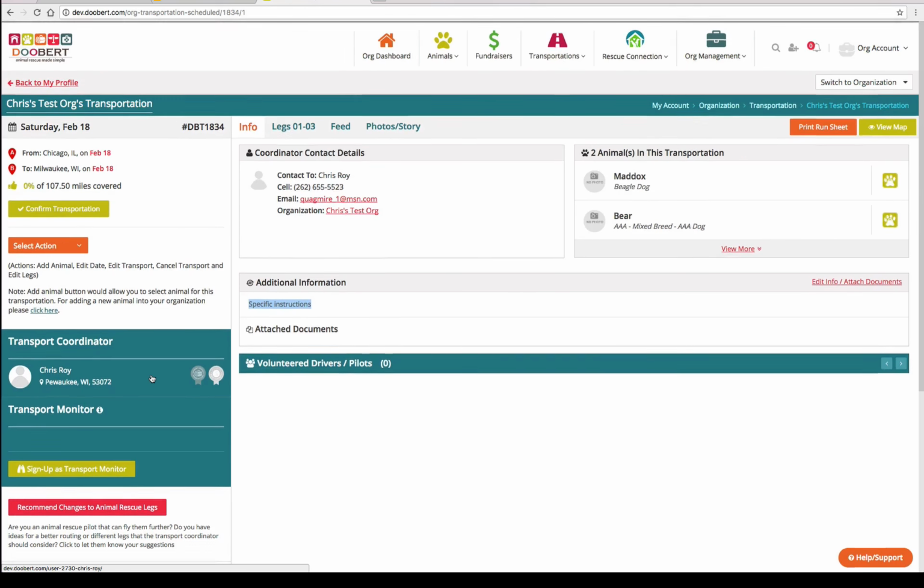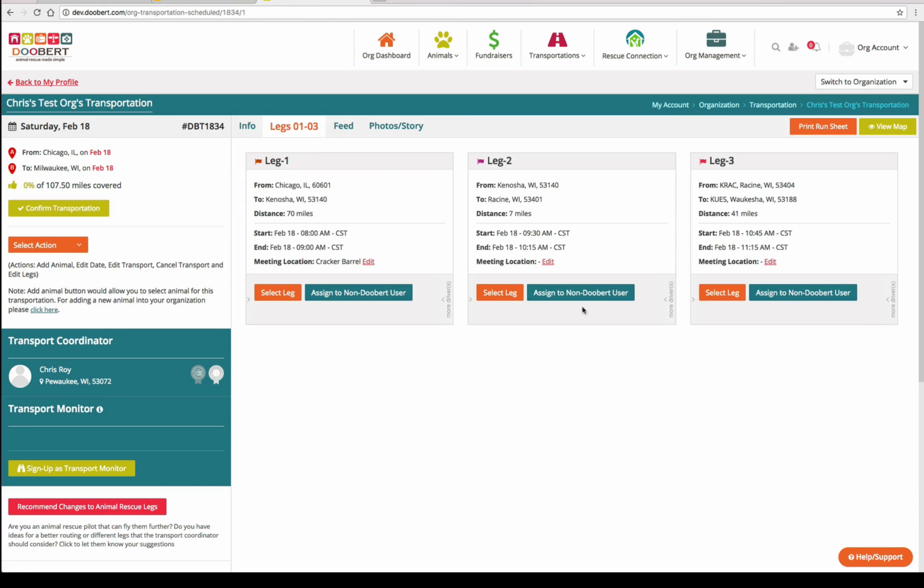There's the legs page that we went into. This is where you as the transport coordinator can adjust things. You can go over here to select action, you can add more animals, you can cancel the transport, change the date, legs, or start over and really just walk through everything together.